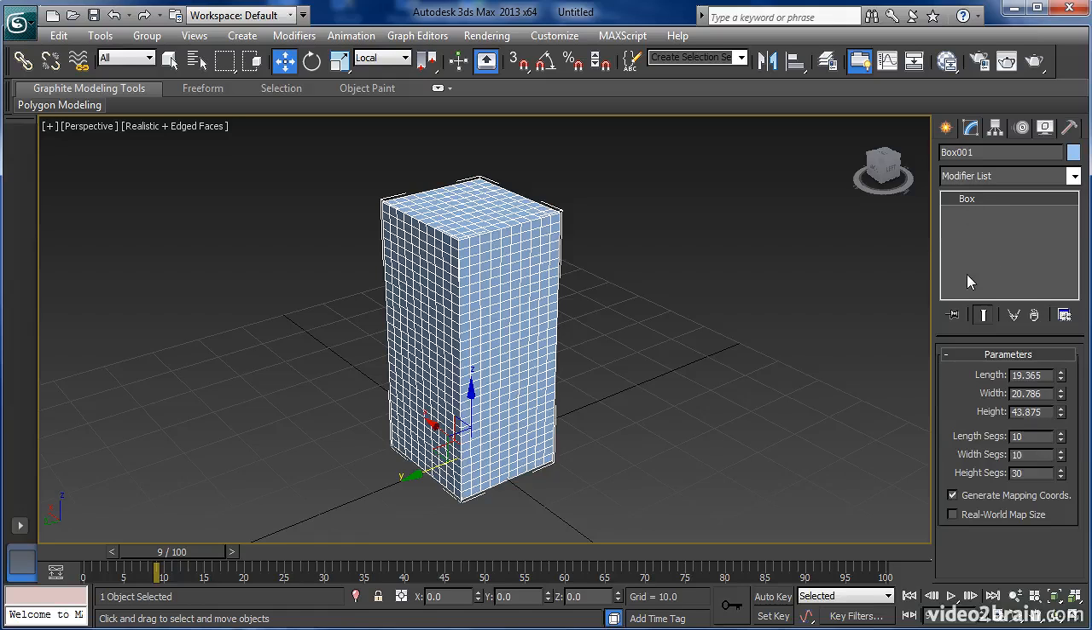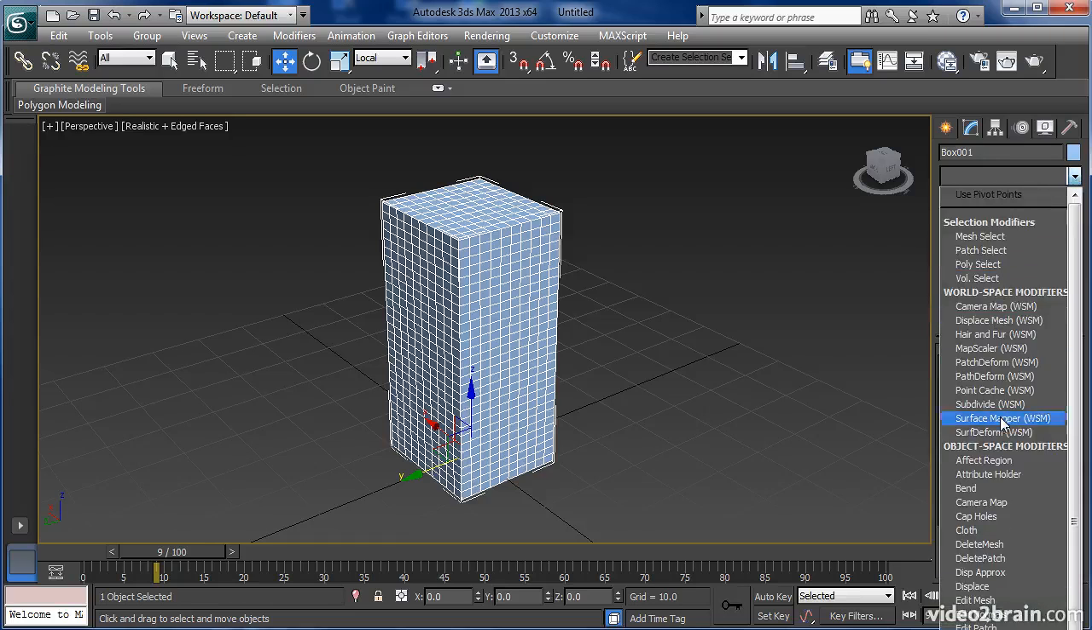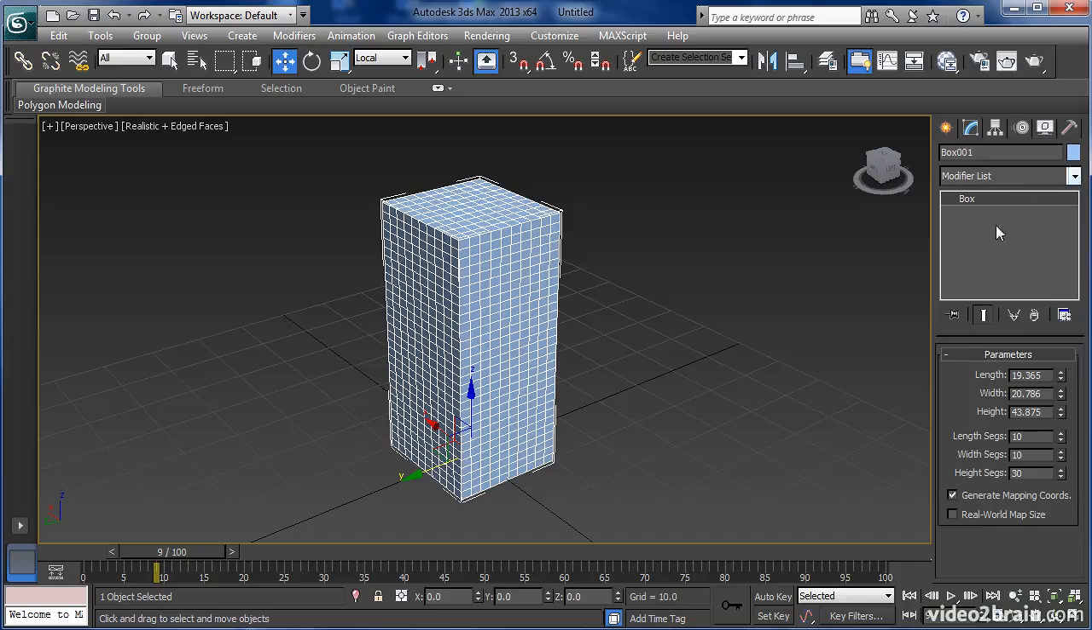What the modifier stack is, the workflow is very simple. It allows you to add modifiers or ways of changing or adjusting your object, and it keeps track of these procedures, these modifiers, in the stack in a procedural way.